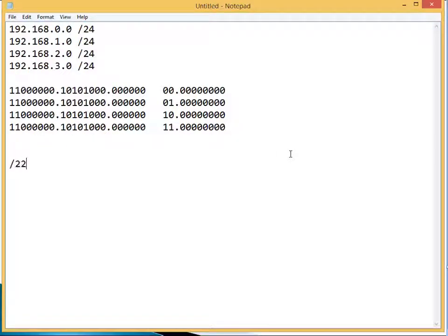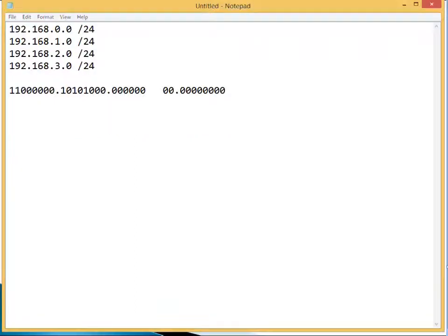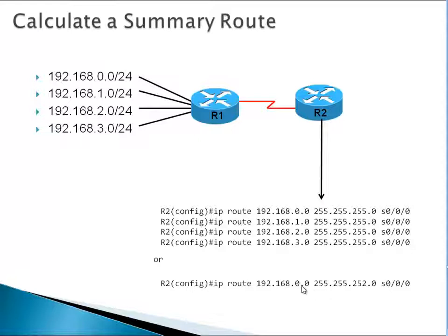So I can write /22. Then I can ignore the last ones. I just have to convert the bits that are the same into decimal. So that's going to be 192, then I convert this into decimal, that's going to be 168, and I convert this into decimal, so that's going to be 0. And because I ignored the last bits, it's 0. So that's what we said: 192.168.0.0/22. So /22 is 255.255.252.0.